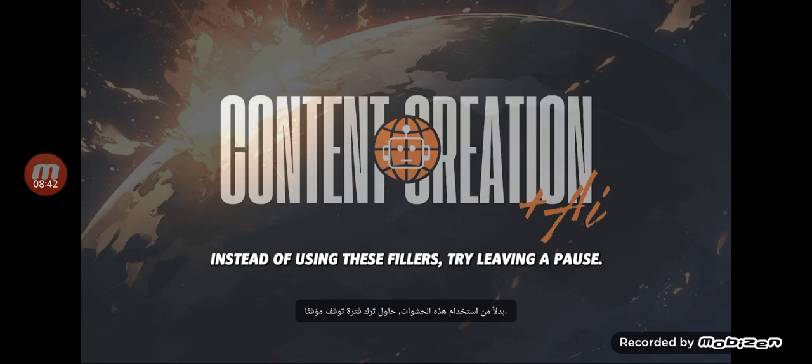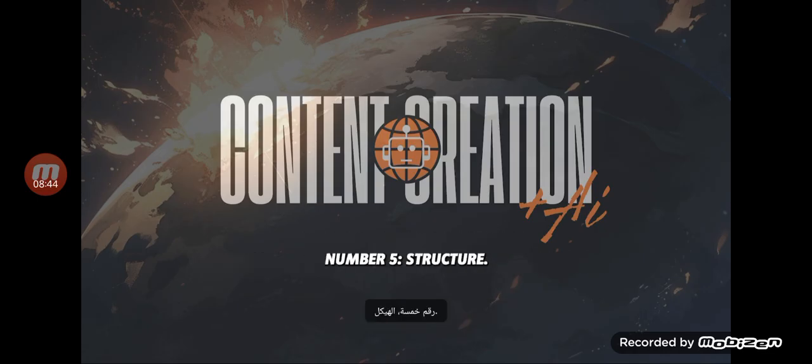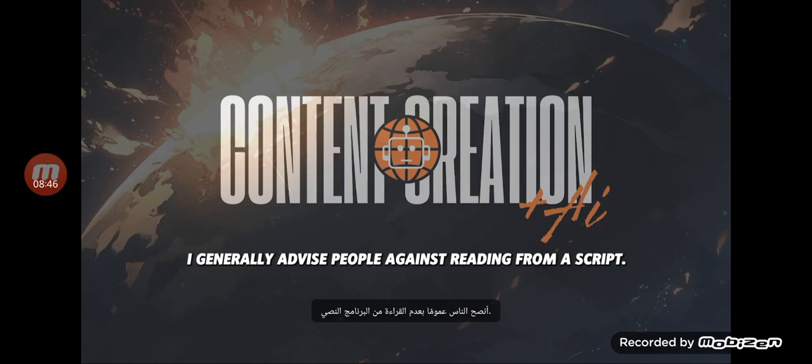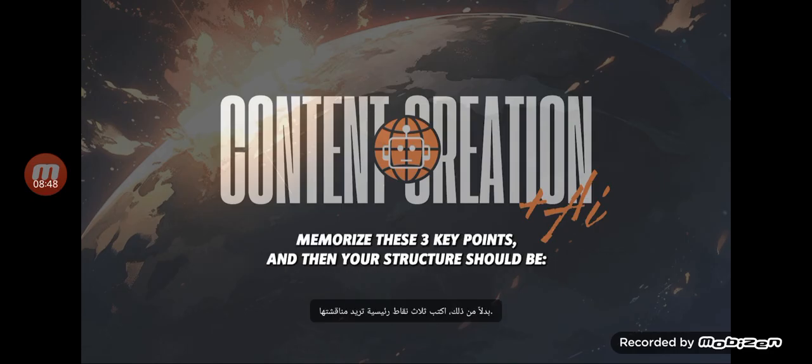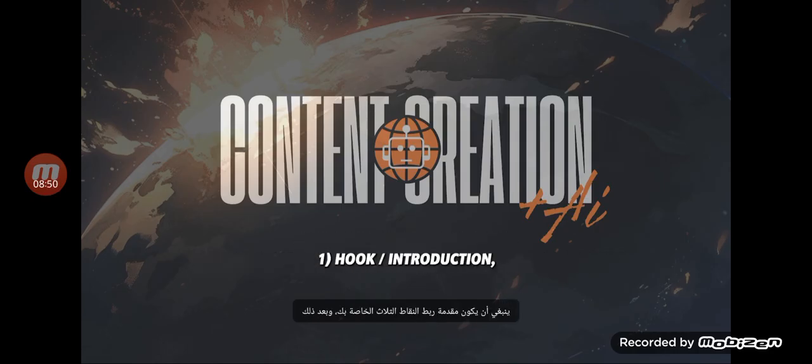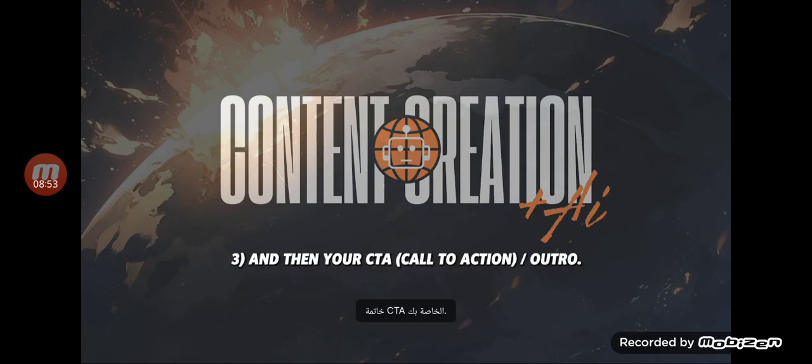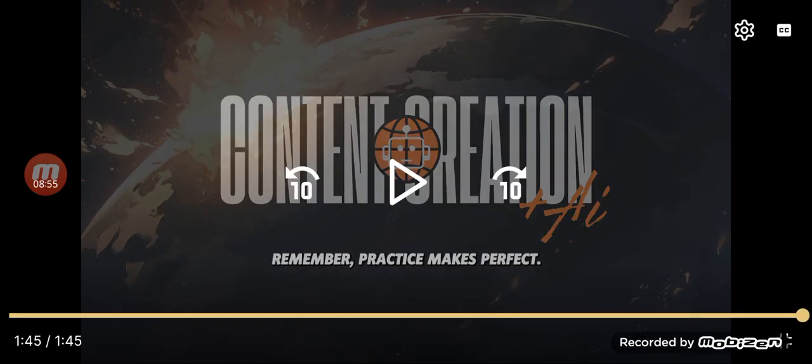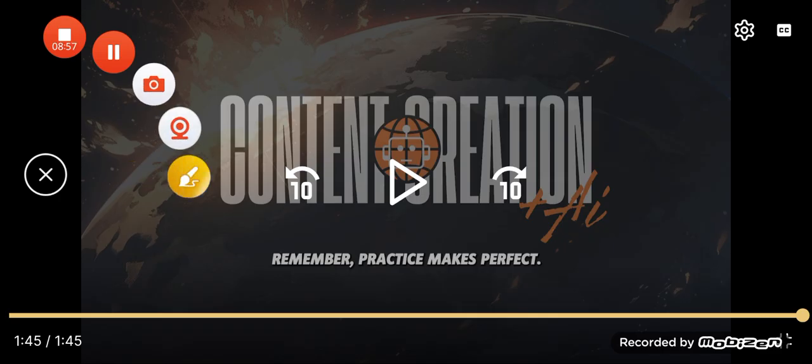increase when we're nervous, such as the first time we talk on camera. Instead of using these fillers, try leaving a pause. This means we need to become comfortable with silence. Number 5, structure. I generally advise people against reading from a script. Instead, write 3 key points down you want to discuss. Memorize these 3 key points, and then your structure should be hook, introduction, your 3 points, and then your CTA, outro. Remember, practice makes perfect.